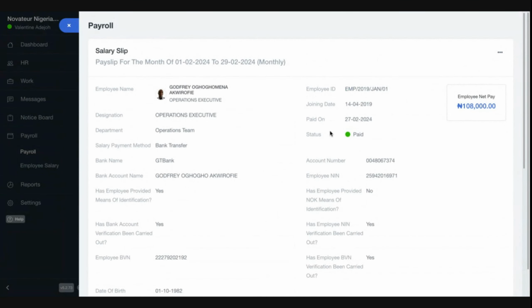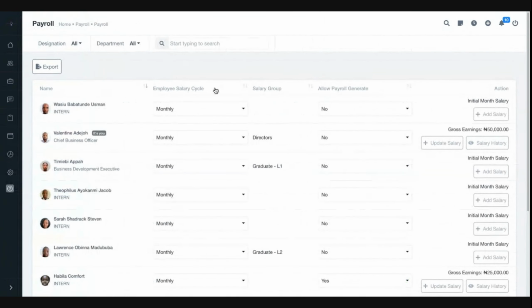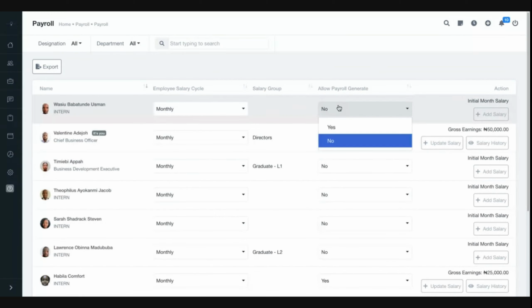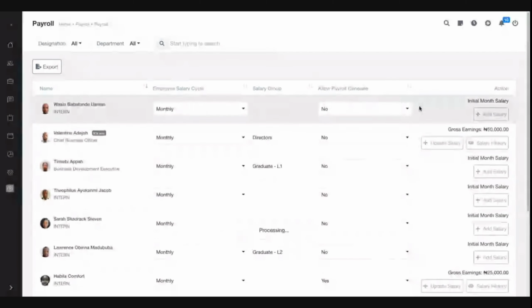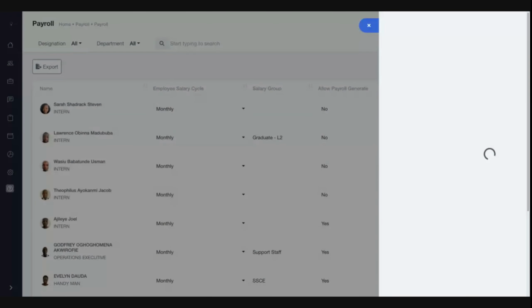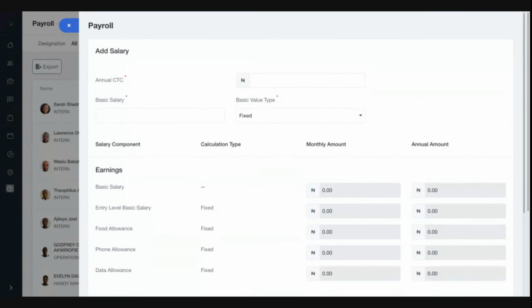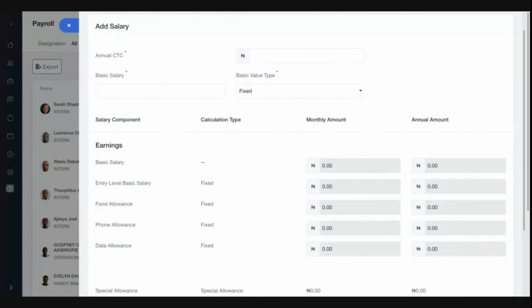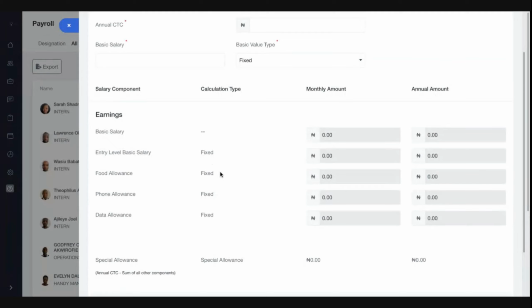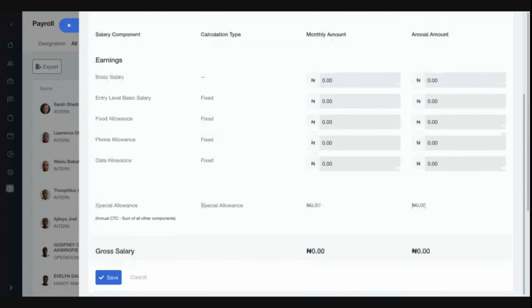Payroll can be configured using the payroll configuration view, in which you can determine employee salary cycle. Employee salary groups would also be shown, and you can determine if you want to generate payroll for a particular employee or not. You can update employee salary information or even add new salary data based off of what is required. We already have forms that do the automatic computations of salaries, including any salary components, whether for fixed or variable billing cycles.